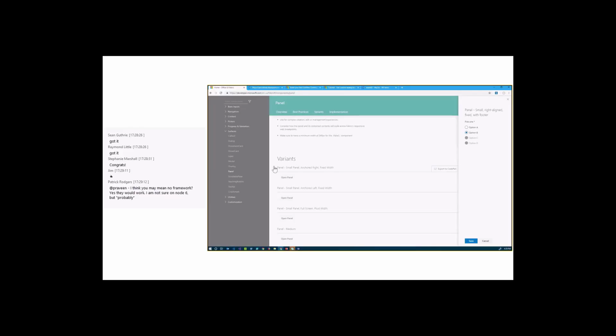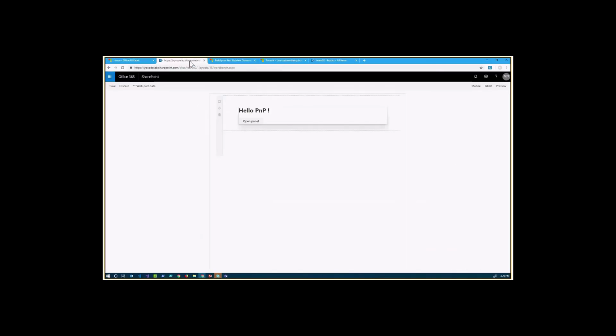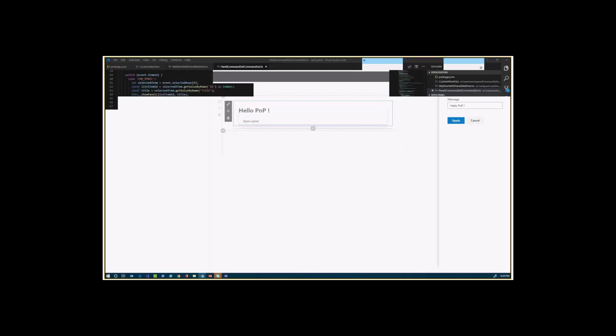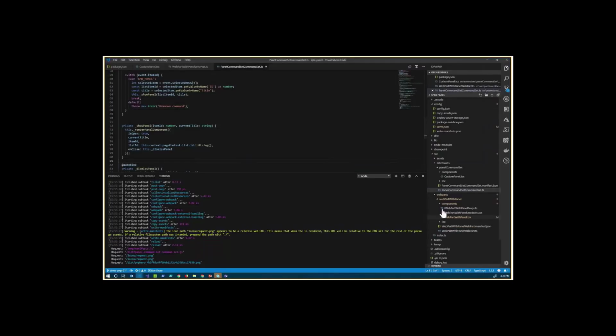So first of all, I will show you how it is done in a web part, so in a regular web part solution. It's really easy to do. So here I have a web part in the workbench, and when I click the open panel button, I have a panel showing up. So in the code, it looks like this. So let's go to my web part.